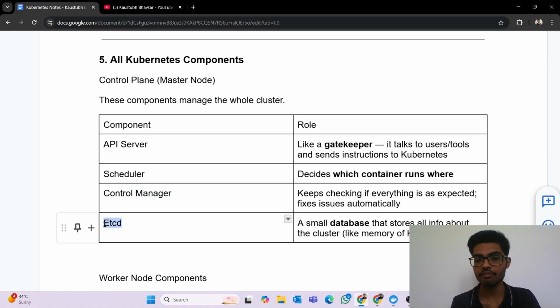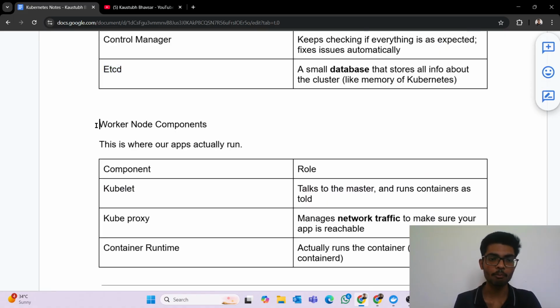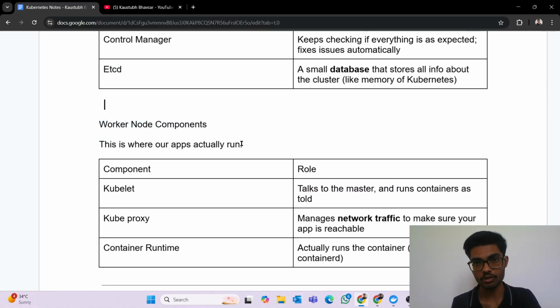Lastly, we have etcd, which is just a small database which stores the information about our cluster. We need information about our cluster because we are going to deploy and we can use that for our deployment purpose. Now, components of worker nodes. This is exactly where our application is going to run. It has three components: kubelet, kube-proxy, and container runtime.